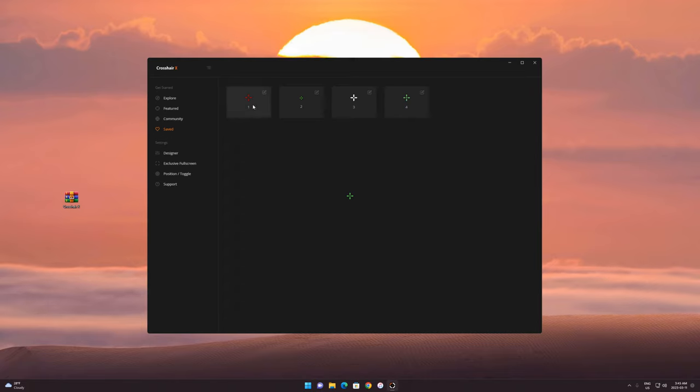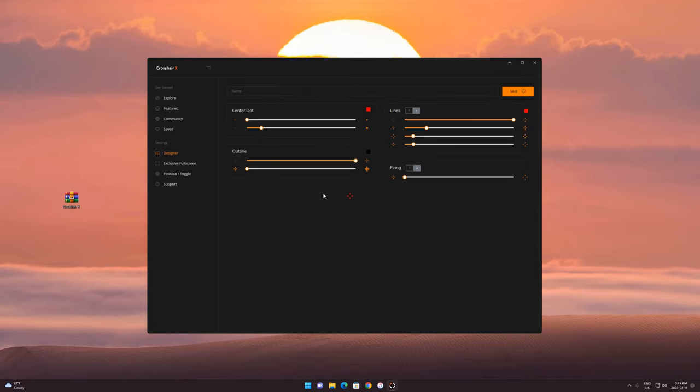Now I want to go with the red one. I'm just gonna press on it. As you can see, it's changing. 2 changes, 3, 4. So I'm just gonna stick with 1. Head over to designer. Now this is where I could change everything, like the size.